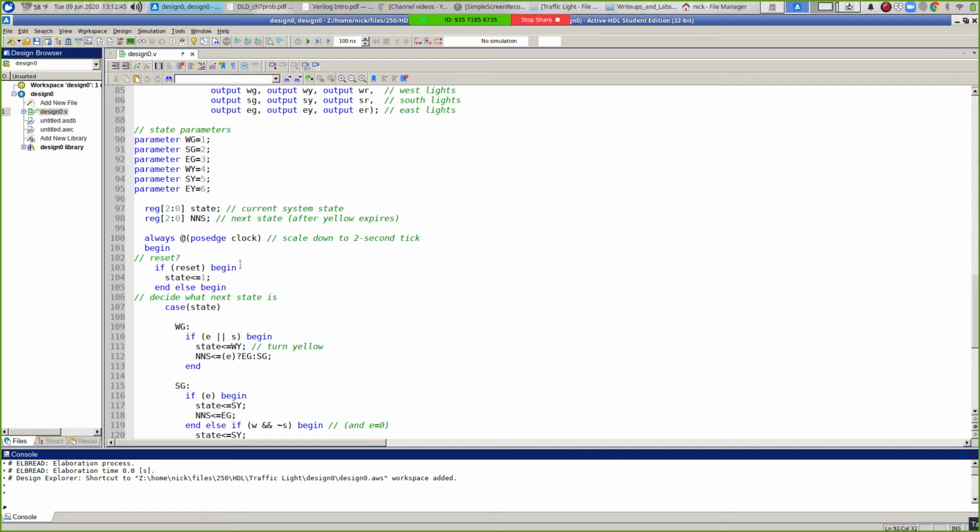It's triggered on the positive edge of the clock, and this would be the clock coming from our 555, so it's a 2-second interval from one tick to another.